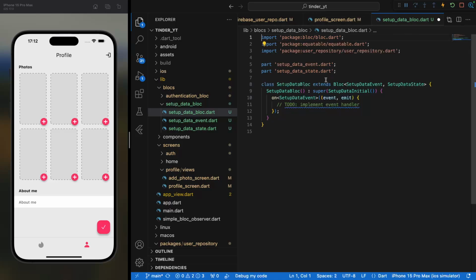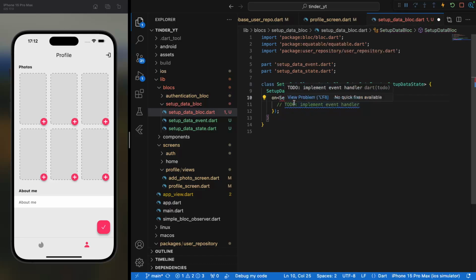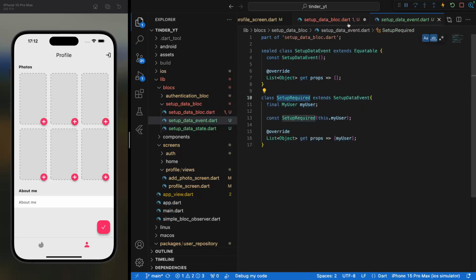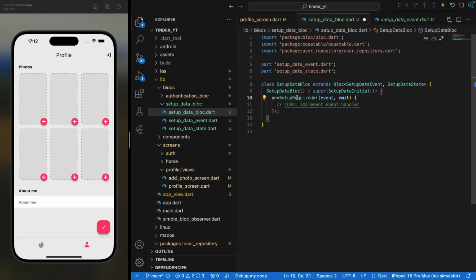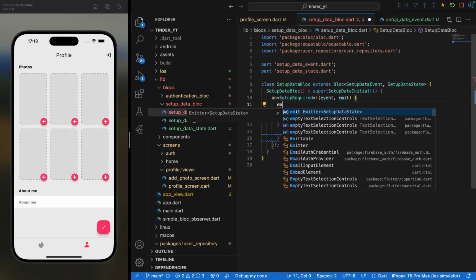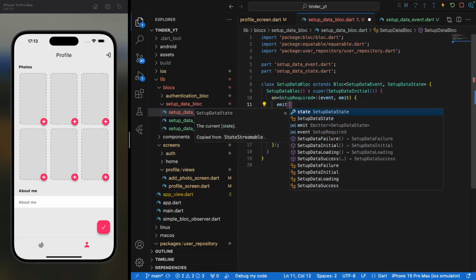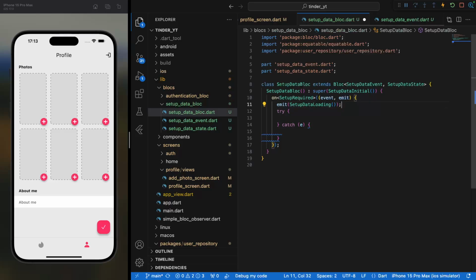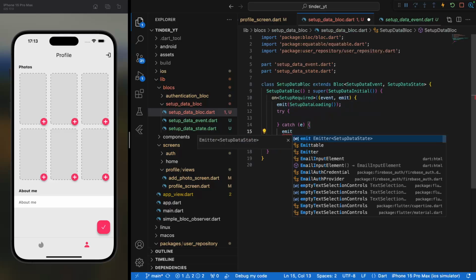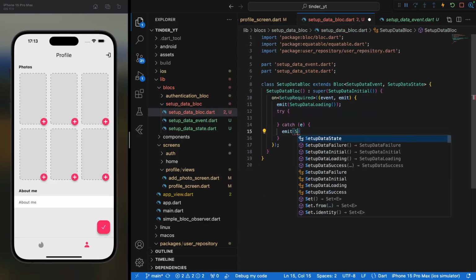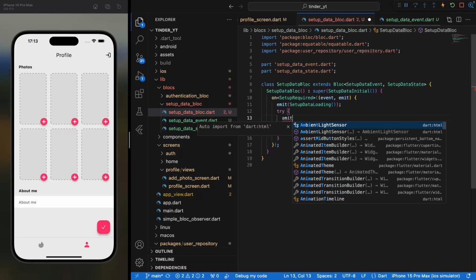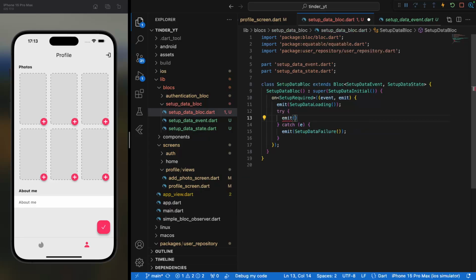Now we are on the setup data block. Okay, so here it's not setup data event, it's setup data required. I think that's what I called it. Perhaps it's not. Setup required. Yes, sorry, my bad. So here inside a try catch, we are going to do several things. First, before the try catch, we're going to emit setup data loading. If it catches something, we are going to emit setup data failure. And if everything goes right inside the try, we're going to emit setup data success, and it's expecting a my user that we are going to give it right there.